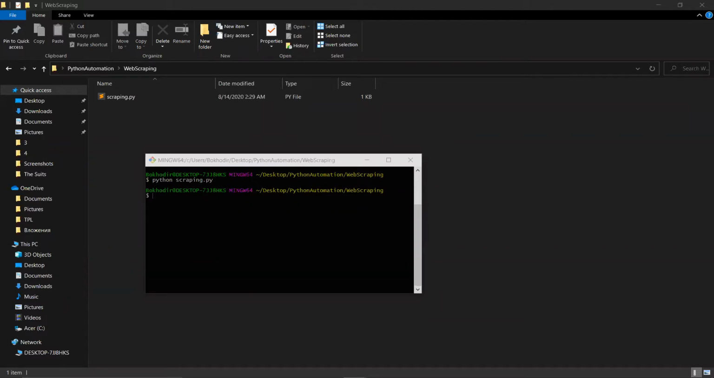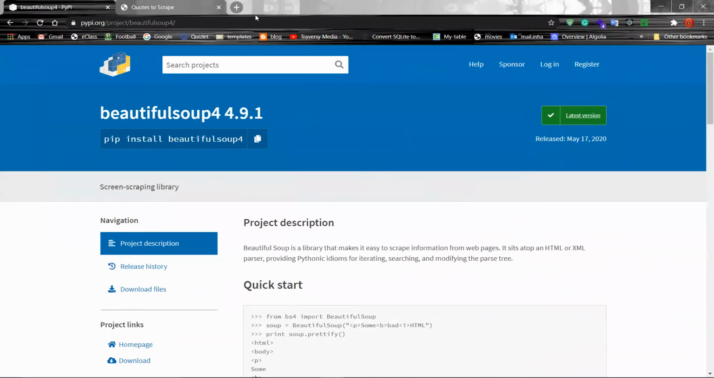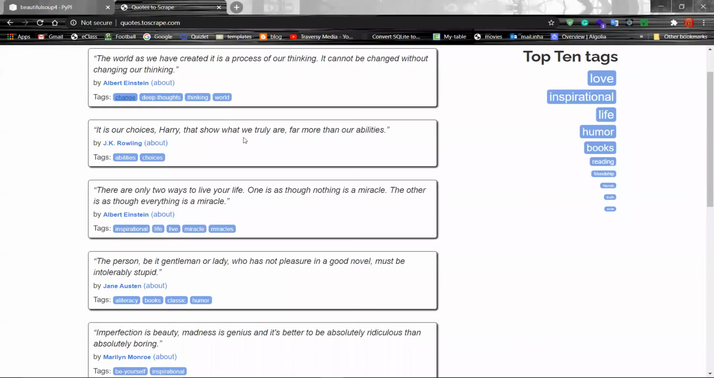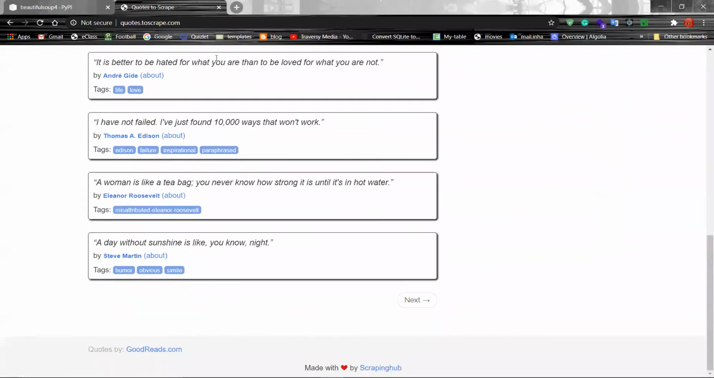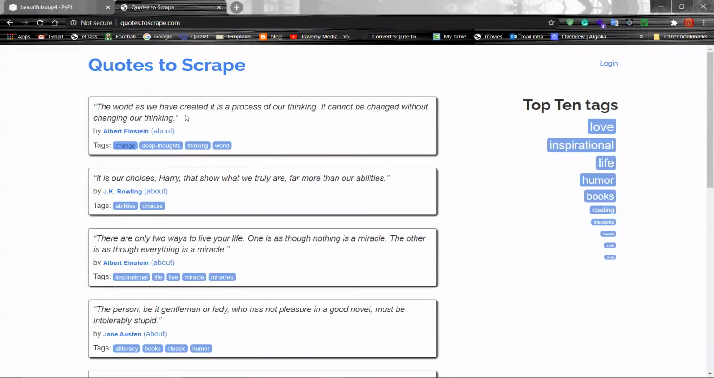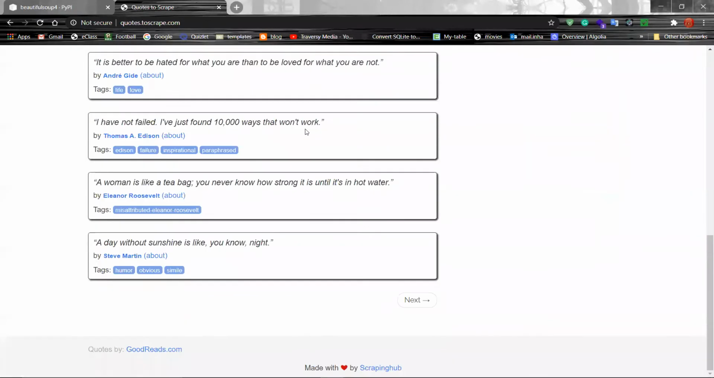So what is actual web scraping? Scraping is basically extracting data from websites. As you can see, it's quotes.toscrape.com. It has some kind of quotes in there, and we are going to scrape this data from this website.